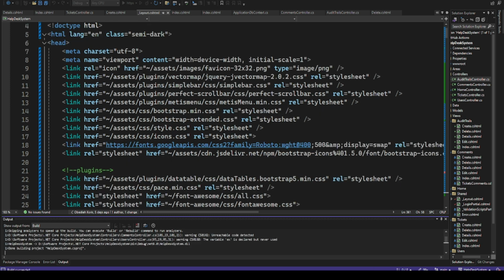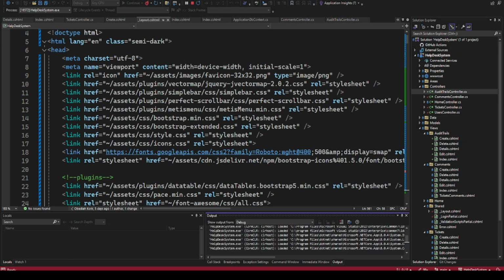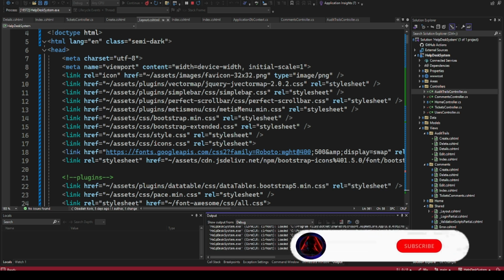So there we go. One thing is we are also going to have our login page. We try to style our login page so that it looks a bit better. So let's just sign in and see.